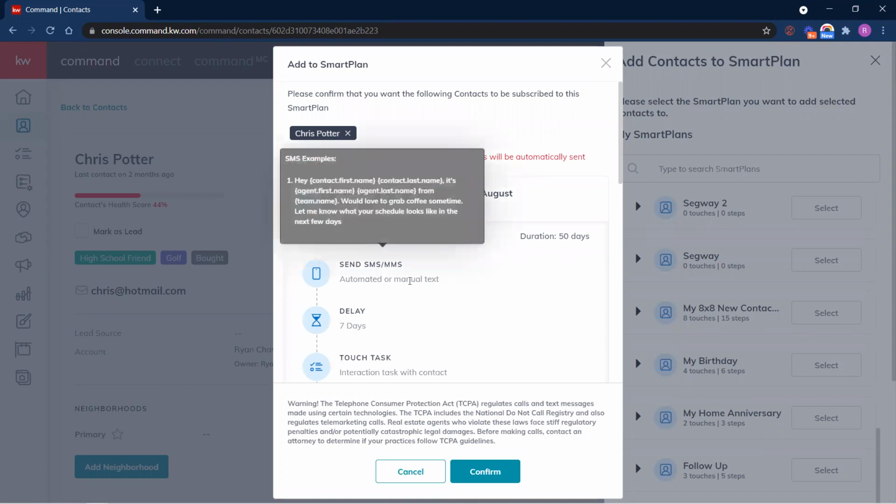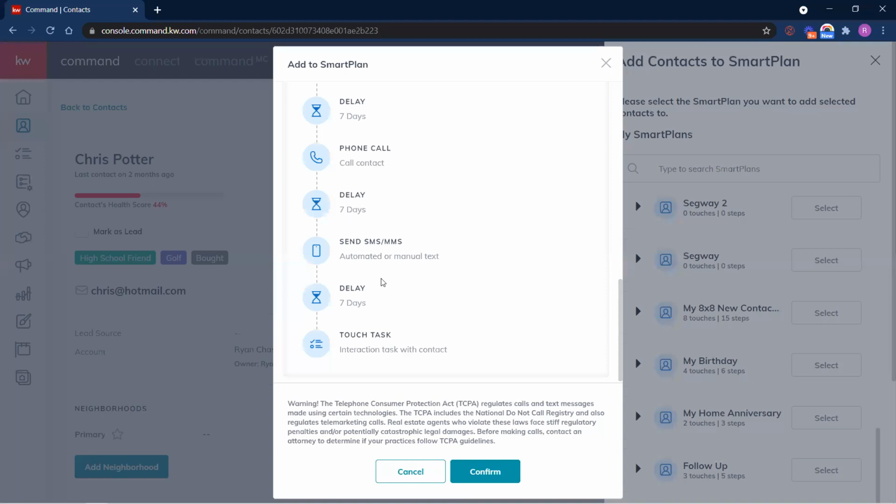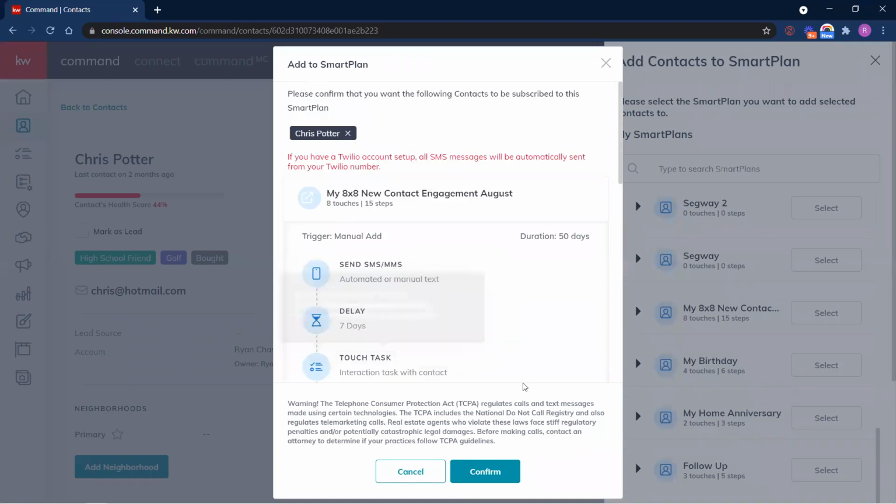It'll ask you to review what the plan looks like and say, hey, you do want to put this person on the plan that'll do this to them, right? Always better to be safe than sorry. There's going to be a lot of verbiage about do not call lists and stuff like that. So please do not start spamming people if you have not had a legal way to get their information. Super straightforward, but this, again, is something that we just got to put out there.